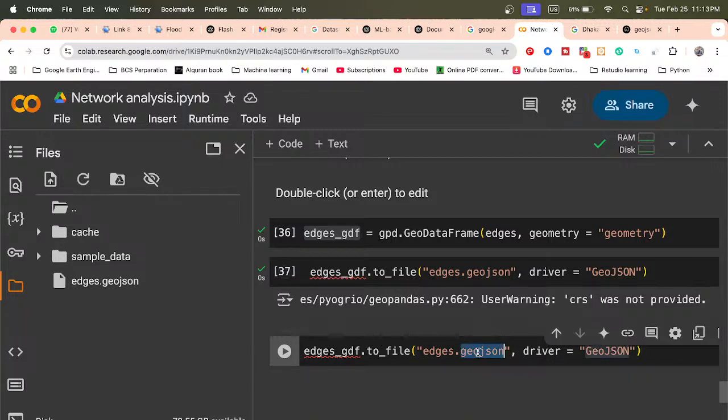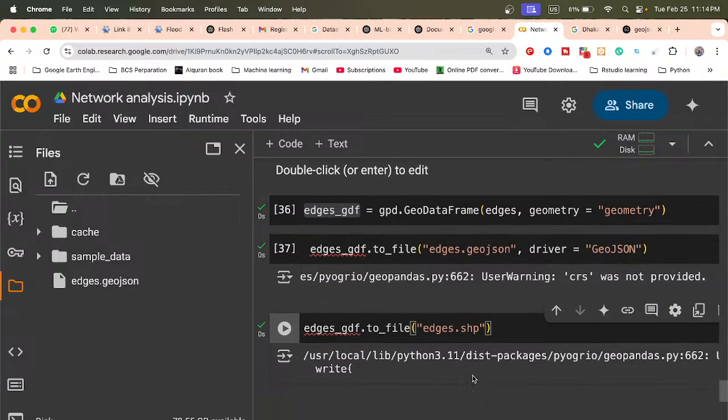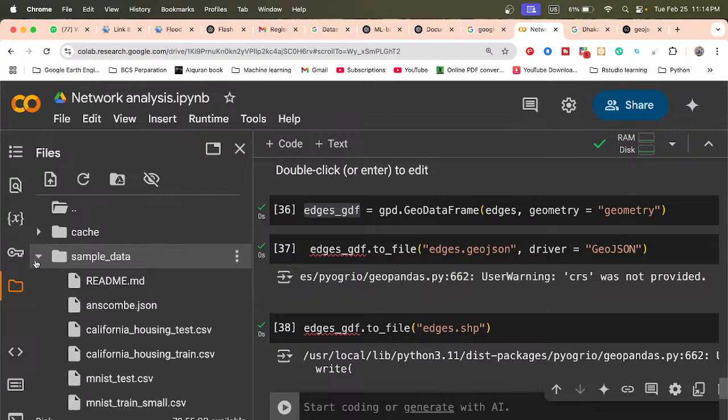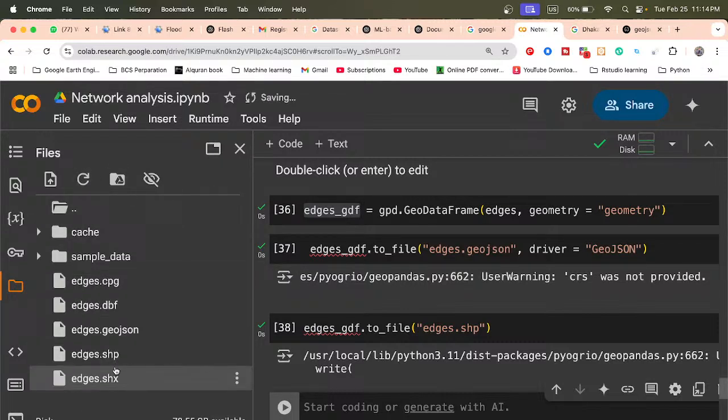Suppose I want to put here the extension .shp. For the shapefile this is not needed, just so you know. Okay, just run the code, it is also okay. So further, just refresh. Yeah, so here you can see we find the shapefile files: SHP, SHX, DBF and CPG from this file.